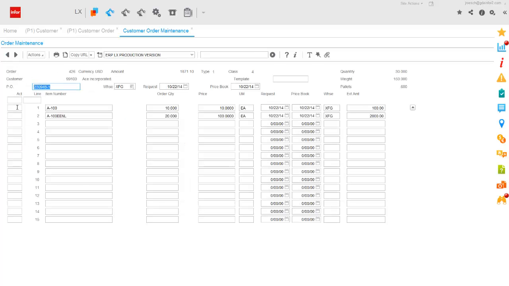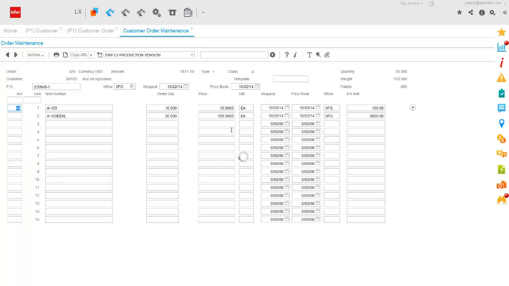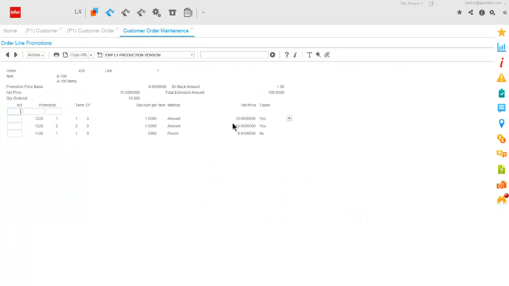So let's review line 1. We can begin by looking at any line promotions that might have been assigned. You can see here that 2 promotions were taken, one for each for $1. You can see here that one of those items was a bill back, and the other one would be an off invoice, for a net invoice price of $10. The other discount for 1% was not taken.